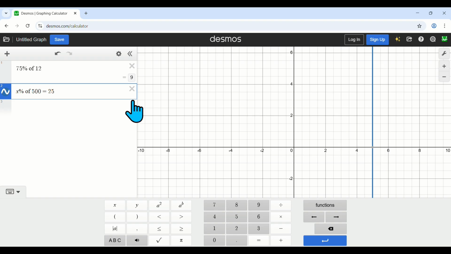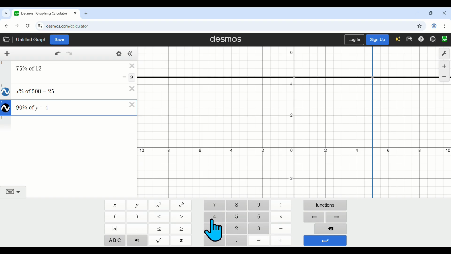Let's look at another example. Let's look at 90% of y is equal to 4, and we'll find out what y is. So we go ahead and enter our 90% of y equals 4. And now we see we get a line on the y-axis. And again, we look for our intercept point right here. And we see our y-intercept is 4.444, etc. So that's our answer.